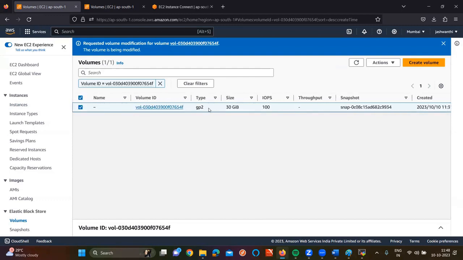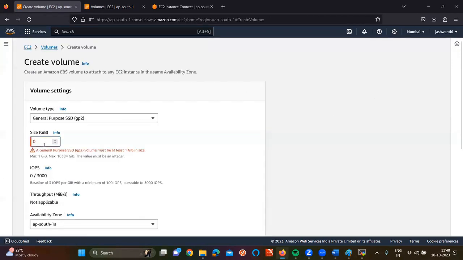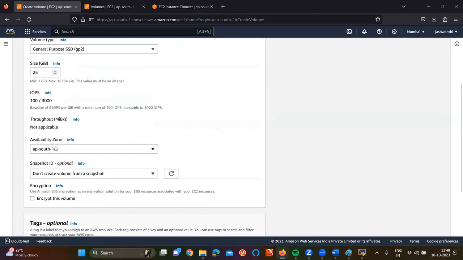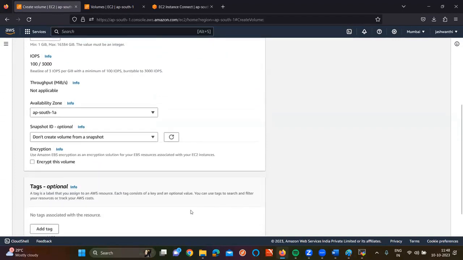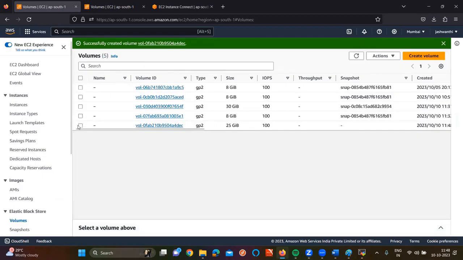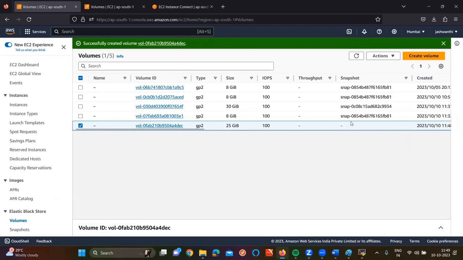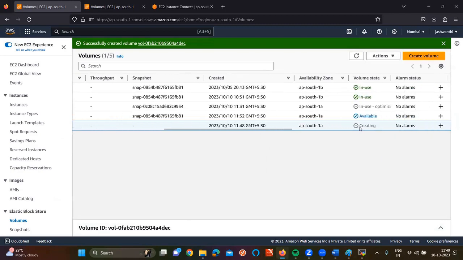For example, if I want to add one more volume for my server, how to add it is very easy. Click on create volume. The volume I want to add is 25 GB. My server is in us-east-1a only. Click on create volume. This volume I want to attach to my server number 2. Go to actions, click on attach. Currently it is disabled. Why? Because it needs to be ready. Once it is available, we can attach.